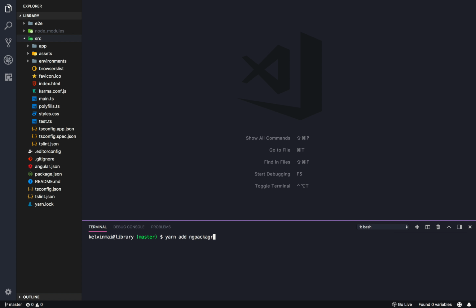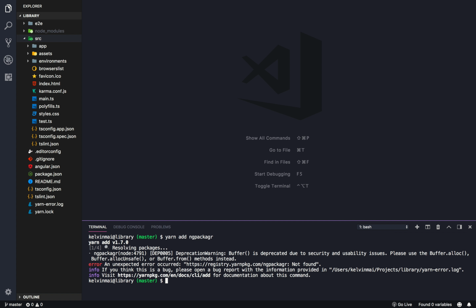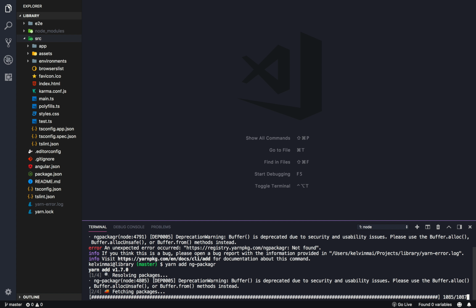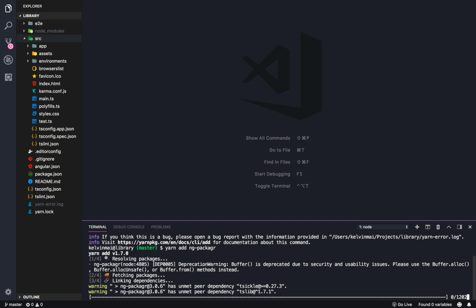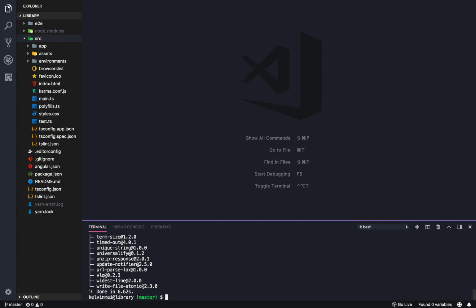Let's double check that really quick. I believe that's correct. I'm just gonna add it really quick. That doesn't look right. Ng packager. Do I need a dash? Okay, so it's ng dash packager. And then after we have that installed, we need to create a ng-package.json.